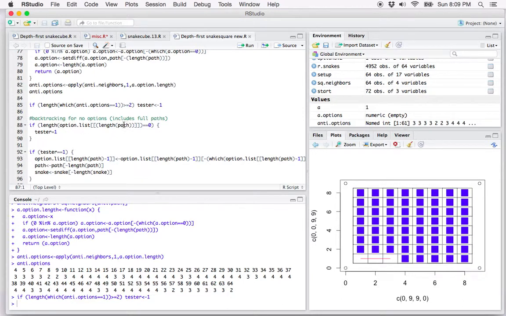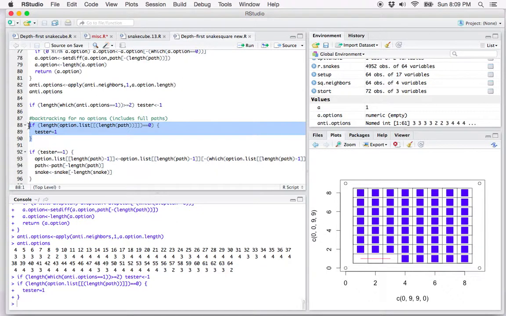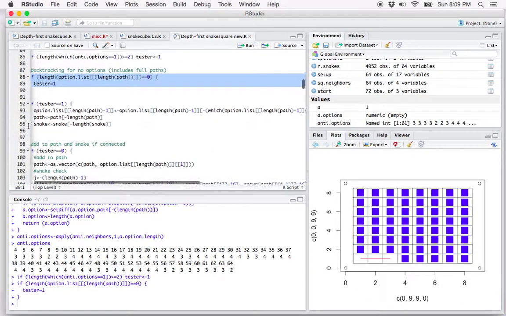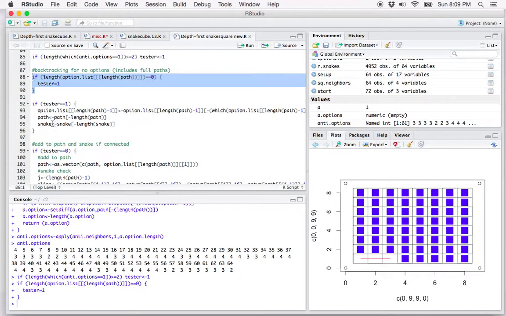Also, if the place on the option list, so the last spot here, that's the length of the path. If the length of that option list is 0, that means it has no options. Then of course you're going to put the tester to 1. It means get ready to backtrack. Okay, so now if the tester is 1, it does the clear thing. It backtracks. That means it takes off the last piece of the path and takes off the last piece of the snake.